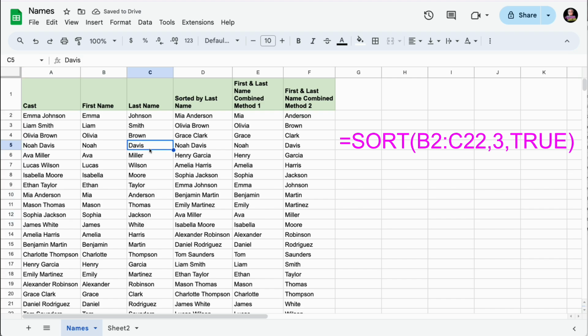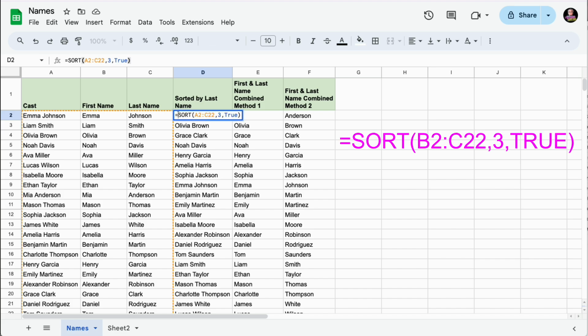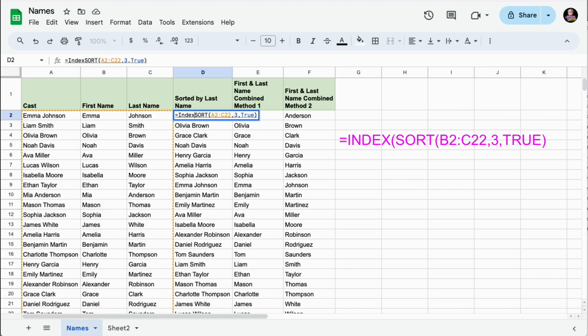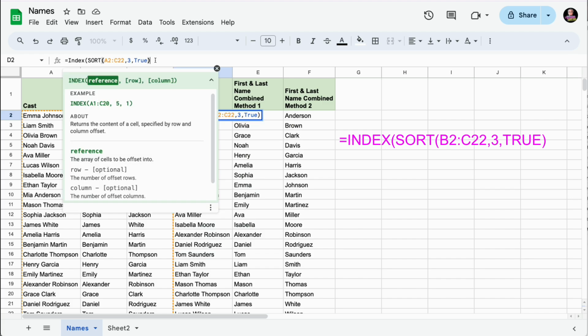And now it has sorted our names into alphabetical order. But what it has also done is it has returned the entire sort range. So if we only want it to return the sorted column and not the helper columns, then we can wrap the whole thing in another formula, an index formula. So if I type index and open the brackets, the first thing it's asking us for is the reference, and the reference is the whole of this first formula that we put in. So we go to the end of the formula, type a comma.